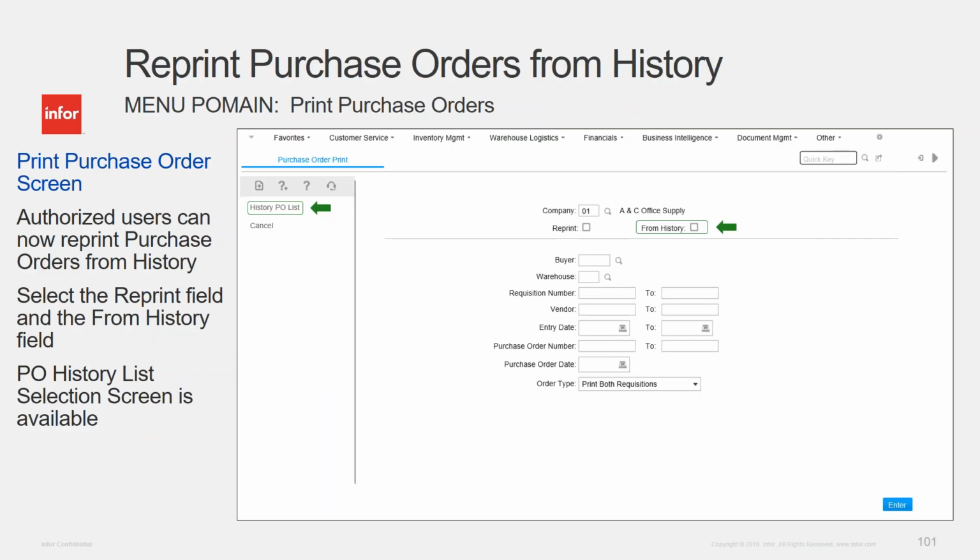This is the print purchase order screen. Authorized users can now reprint purchase orders from history. The reprint field and the new from history field must both be set to yes. Print purchase orders from history must be selected in one of two ways: using the selection criteria on the screen to limit purchase orders from history, or using a new function key, History PO List, to create a list of specific purchase orders from history. Notice that the purchase order list overrides any from/to selection criteria.